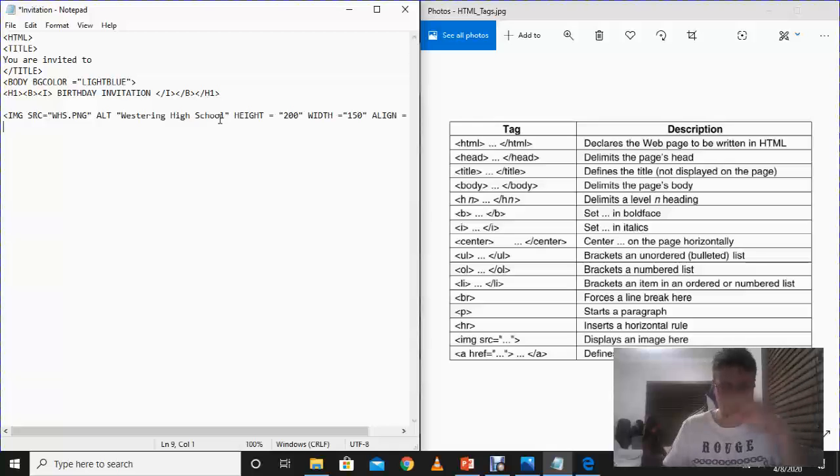Now we're just going to put some writing in there. We don't have to do any tags because I am still in my body. I haven't closed my body yet. My body comprises a heading, an image, and now some writing. So I'm just going to write a few sentences here. In celebration of our school's 50th birthday.